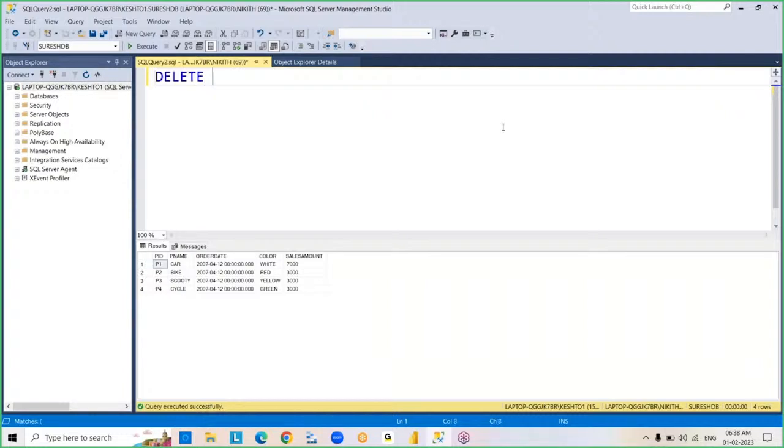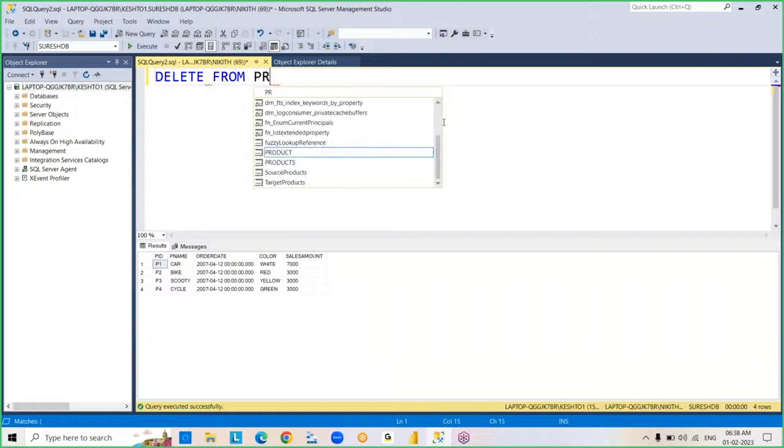The next command is delete, used to delete data from the table. We already worked with truncate, right? Then what is the truncate command? In DDL commands we worked with truncate. Truncate also is used to delete data from the table only. But the difference is, the truncate command can delete only the entire data from the table. The delete command can delete selected data from the table.